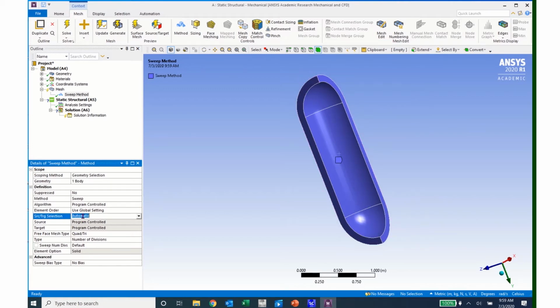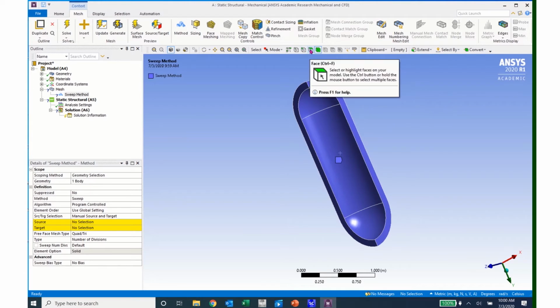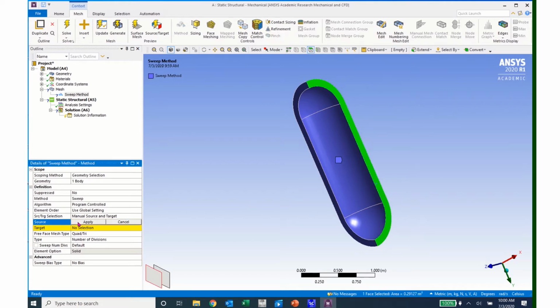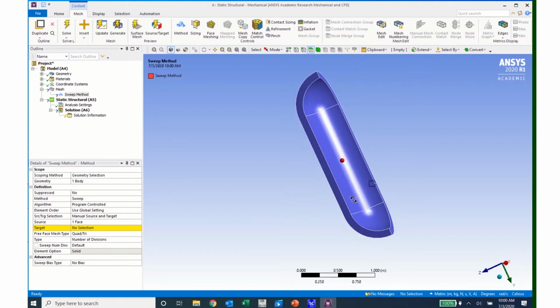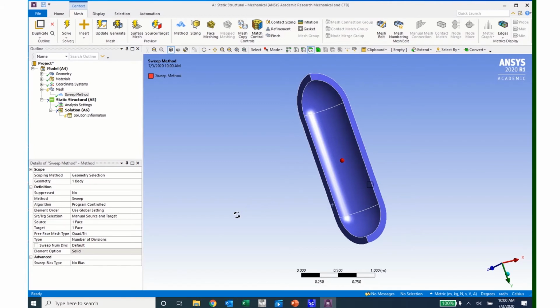So I will come here and change this from automatic to manual source and target. Now it's requesting that I enter in the source and target. So I will rotate my structure, click on the surface select tool, click on this edge, click apply. Then I'll click on this edge, rotate my structure with my middle mouse button, click on this edge, and click on the target, no selection, click apply. I now have my source and target selected, and I can generate the mesh.